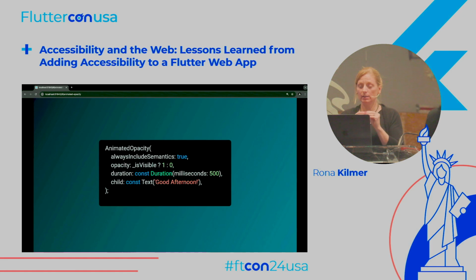Animated opacity is another little helpful widget to know about. It has an always include semantics attribute that you might find helpful. It's important to know that if something isn't visible on the screen, it's not going to be viewed in the accessibility tree, which means the screen reader isn't going to read it. So if you have something that animates the opacity, goes from 0 to 1 later on, something happens, errors show up, whatever, the user might not necessarily know it because they might have progressed past that point in the accessibility tree.